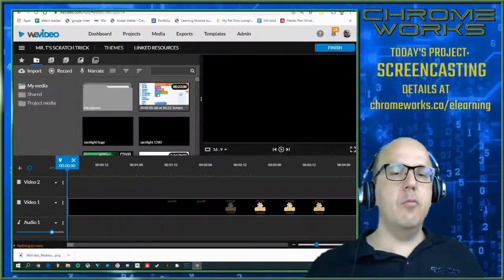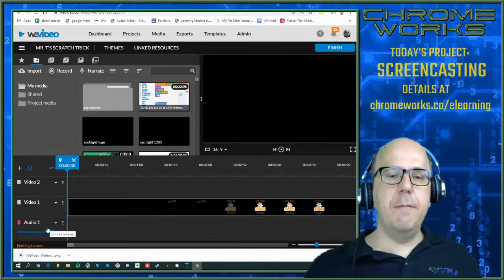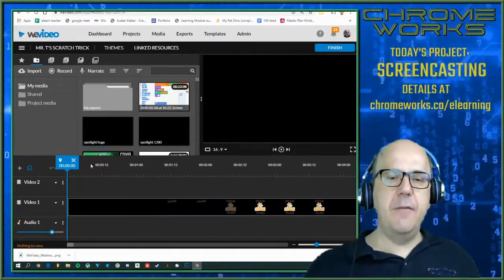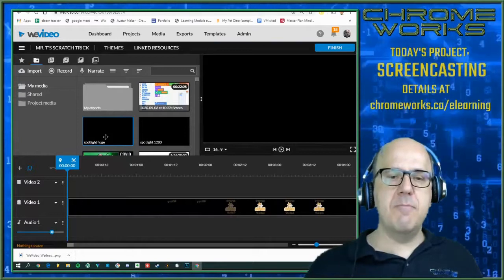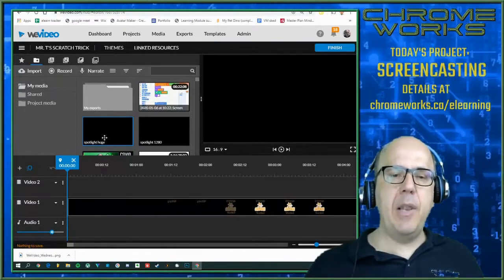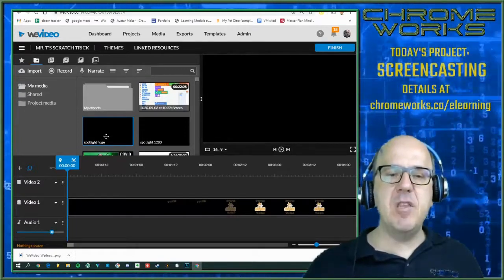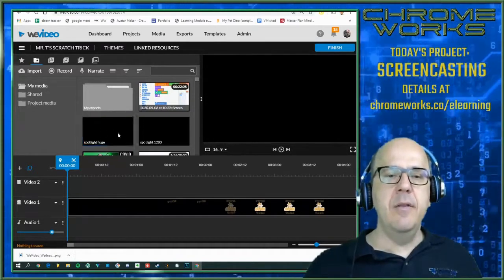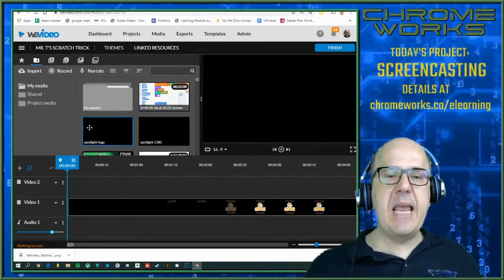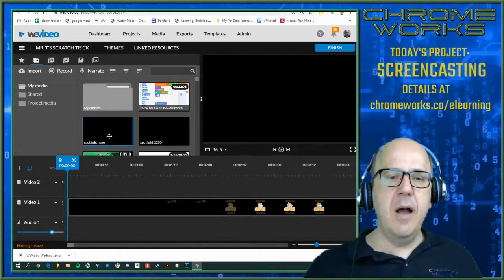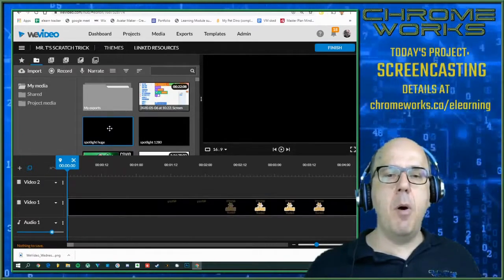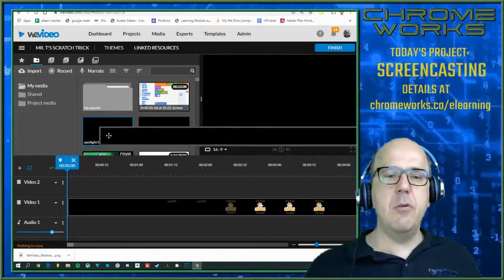Okay, so there's one more way you can highlight stuff, and this is a little Photoshop trick. I've created a couple of things called spotlights, and it's just a giant black document with a little fuzzy hole cut out of the middle of it. This one here, you'll be able to find inside the Scratch Tricks shared media folder. This one's called Spotlight Huge, and that's the one you should probably use.